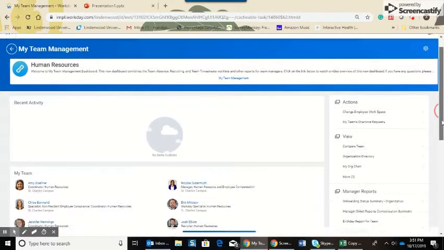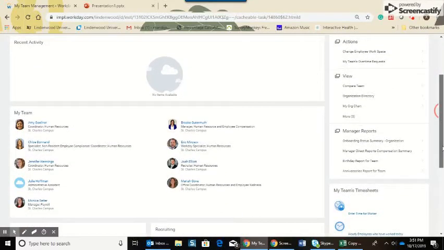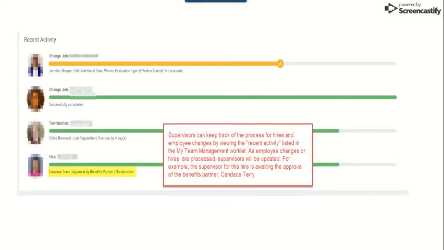There are several important areas to review within this worklet. First, we will take a look at the recent activity. Currently, I do not have any recent activities to review. However, I will show you an example of what this may look like. Here is an example of the recent activity stream.